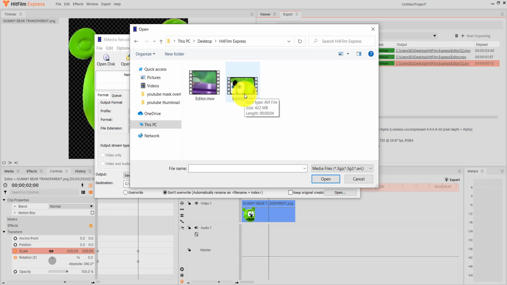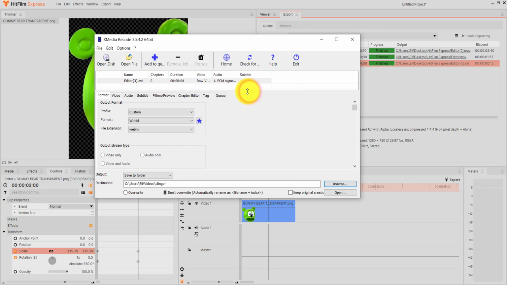Now as you can see here, we do have a 422 megabyte file, which is quite big for just a 4-second clip, I do admit. But that is another reason why we're using this software, to go ahead and convert it, because you'll see in a minute it converts it down to a really decent file size for 4 seconds. So we're going to go ahead and click on that. There we go, it brought it in.